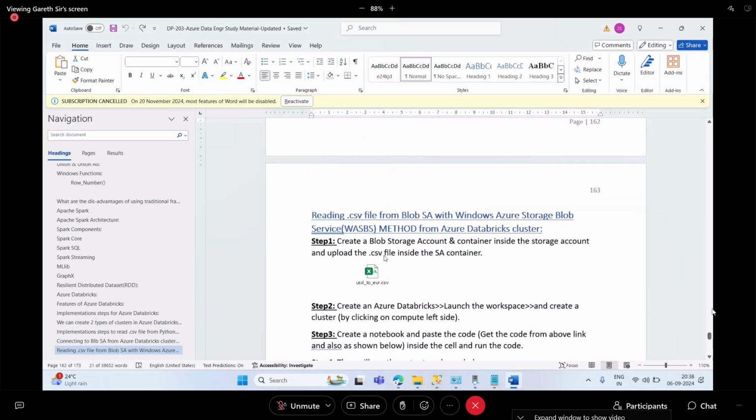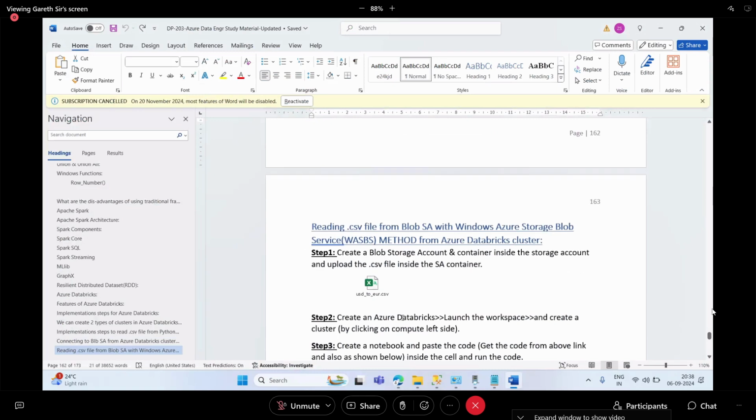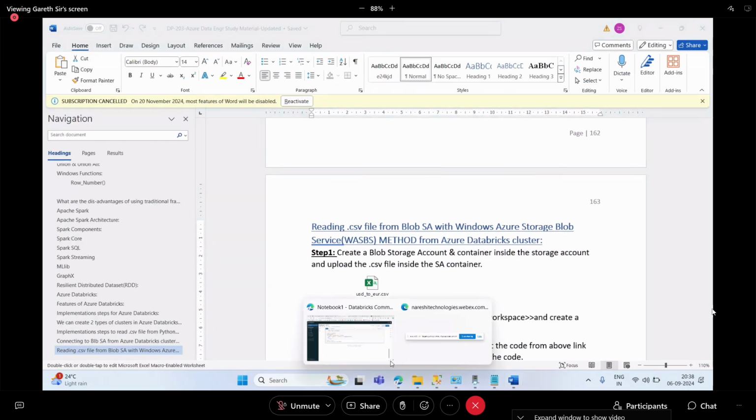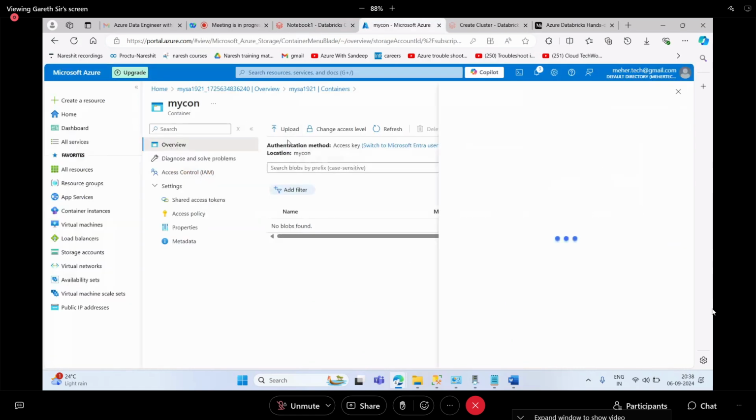Continuation of this demo only. So what I'll do here, the blob storage account we have created, the container we have created. Now we'll upload this file inside the container so that we can read the data. So come here, say upload. Inside this container, I'm uploading the file.